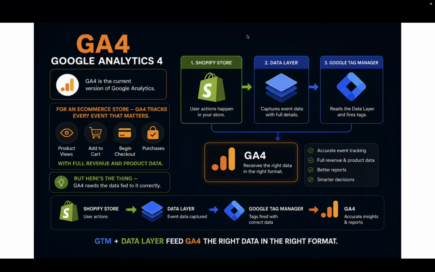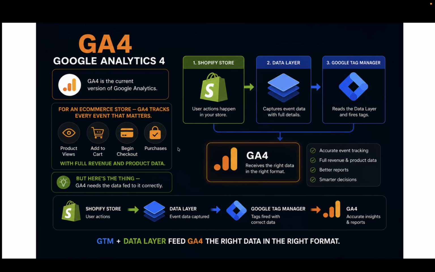GA4 is Google Analytics 4, the current version of Google Analytics. For an e-commerce store, GA4 tracks every event that matters: product view, add to cart, begin checkout, purchase, and many other events. But here is the thing, GA4 needs the data fed to it directly. That's where Google Tag Manager and the data layer come in. They feed GA4 the right data in the right format.